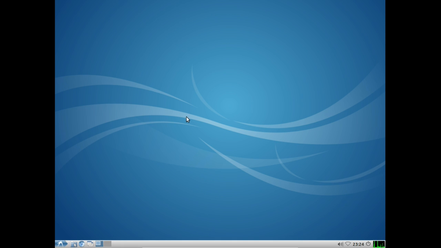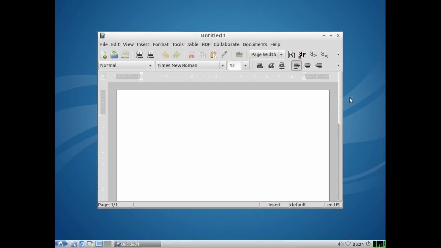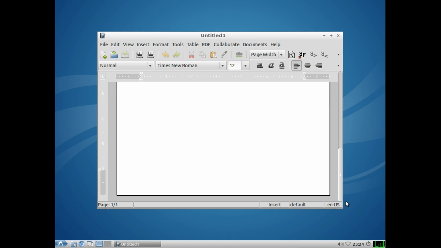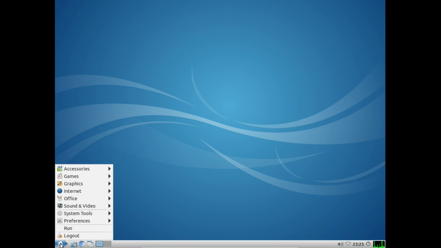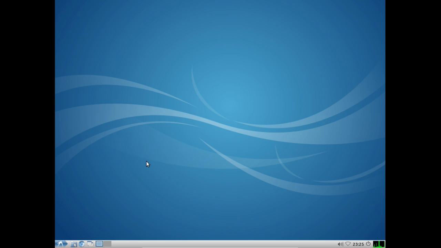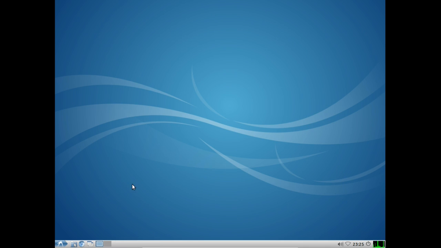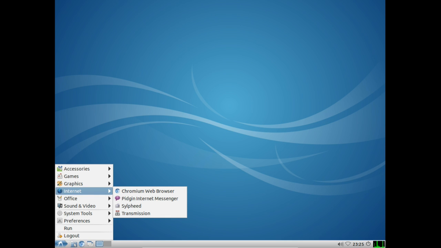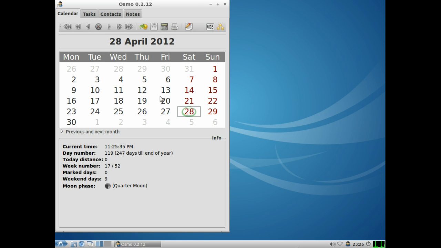Under Office, we have AbiWord for our word processing needs. I had trouble opening a .docx earlier with AbiWord. I installed LibreOffice, just a little heads up for anyone who would need to open stuff of that format. I think we already looked at the Document Viewer. Gnumeric for our spreadsheet needs. No PowerPoint equivalent though, but you could very easily install LibreOffice from the repositories. We have Osmo, which is a calendar application.